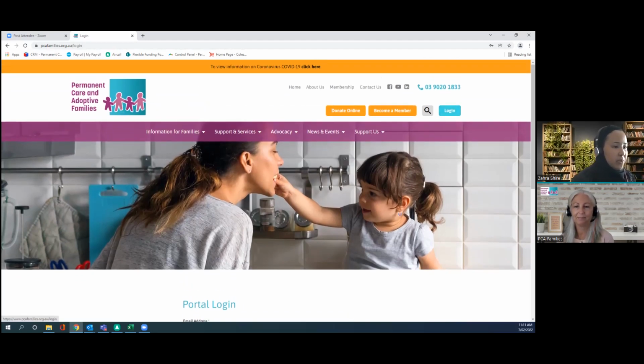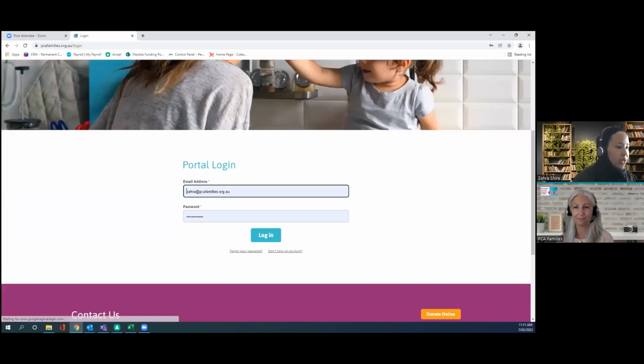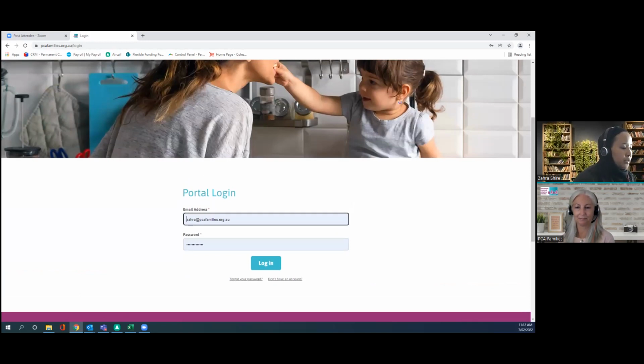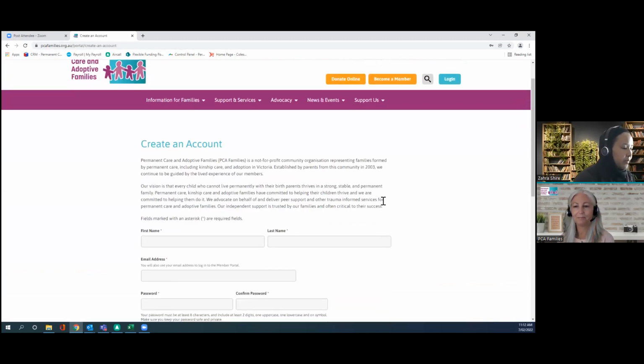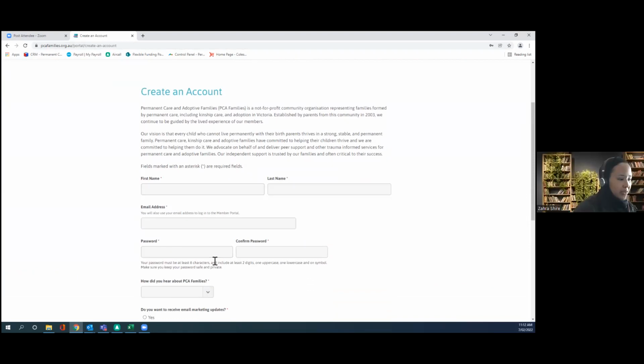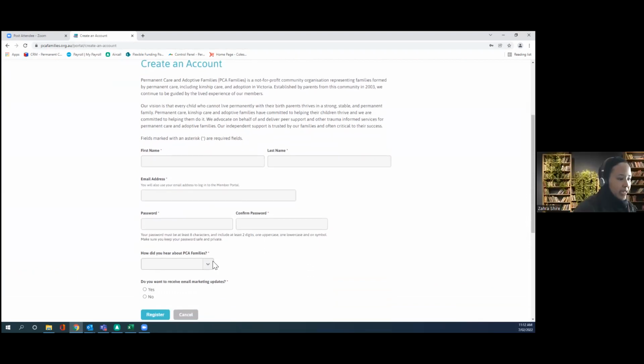Over here on the top right-hand corner, there's a login button, and this is where it will prompt you to either create an account if you don't have one already, or log in with your account if you do have one. If you don't have an account, click on here where it says don't have an account, and then proceed with filling in these questions.